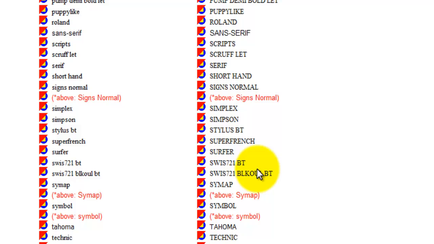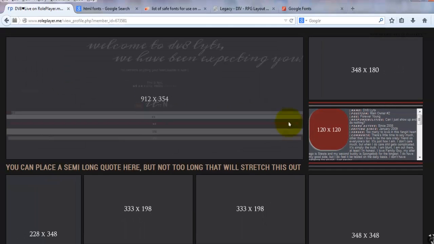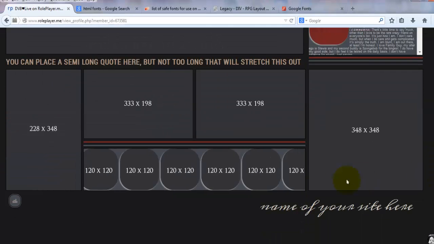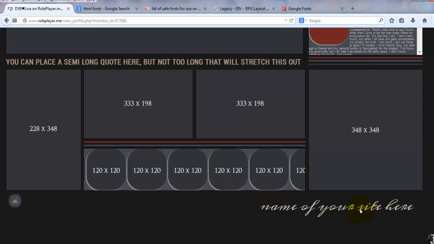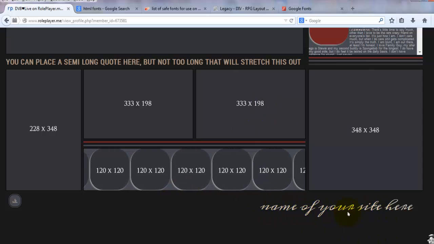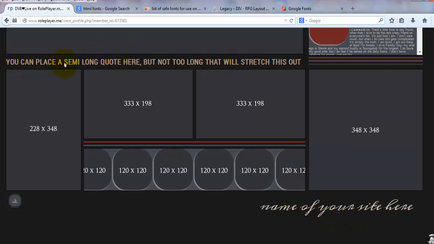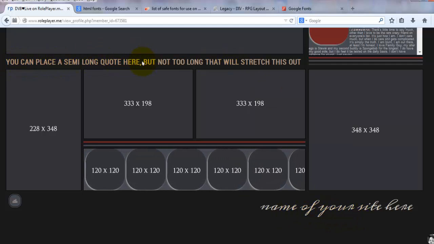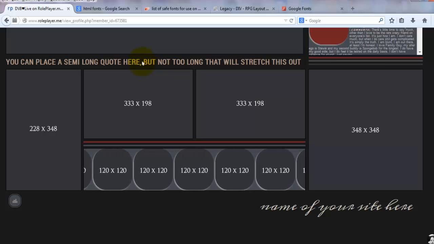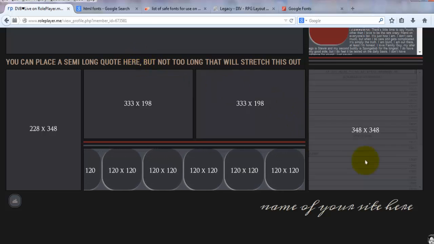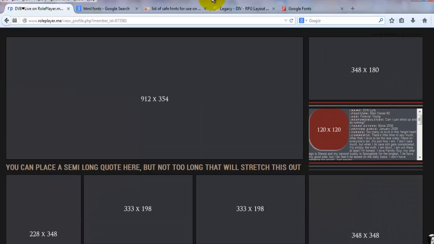But sometimes you really want to import one. For example, when I made this RPG layout, I wanted a cool title font, so I had to import that one, and I wanted a block font like this one. So in both of them I really wanted to do that, and so I'm going to show you how to import fonts for your site.